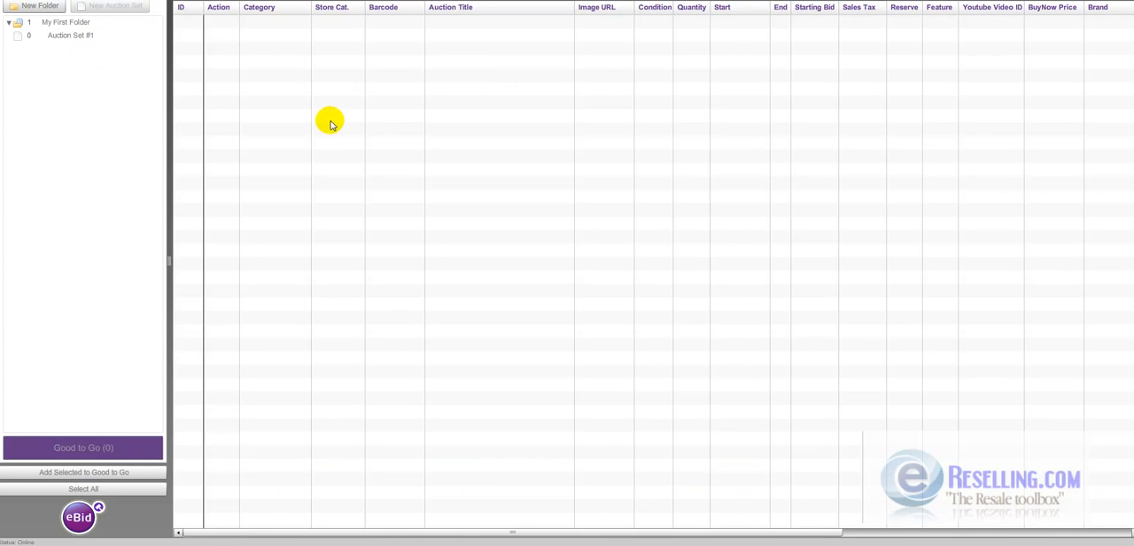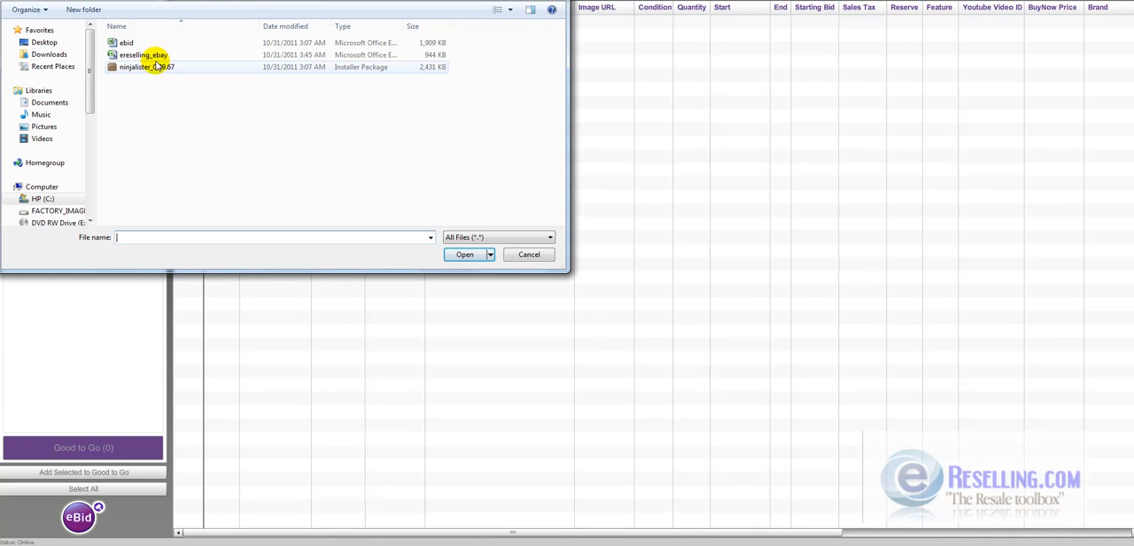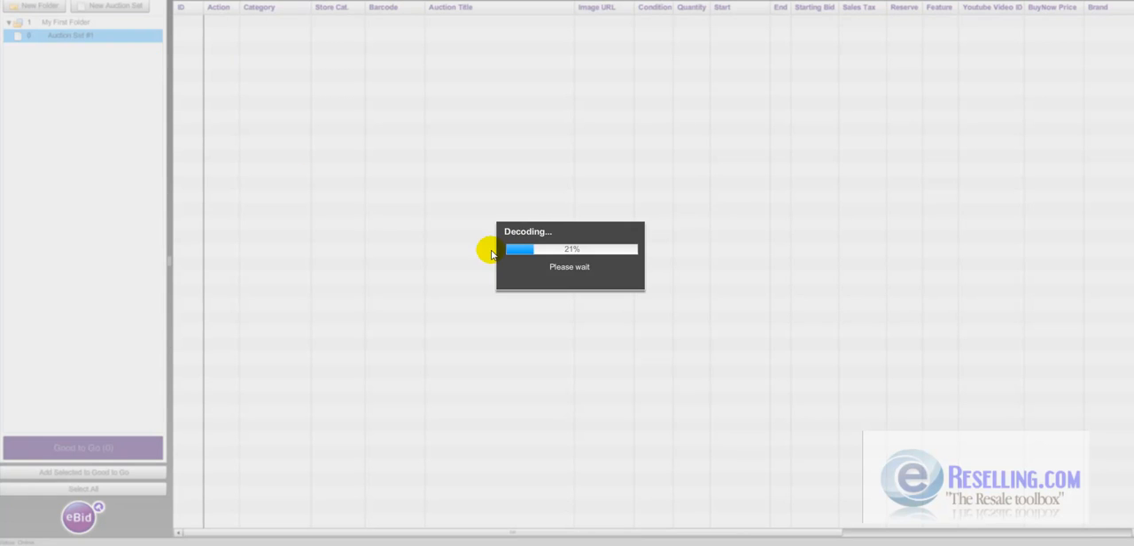Alright, so here's our Ninja lister. And what we're going to do is click on your first folder. It'll drop down your auction set. So let's import auctions to this set. So we just export it from Turbo Lister. I hope you're following me on all that. And now we're going to import that same file into the Ninja lister. So let's grab that. There's our file. And decoding, preparing, importing.